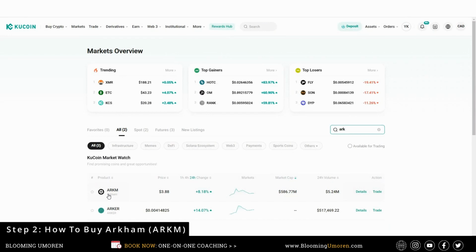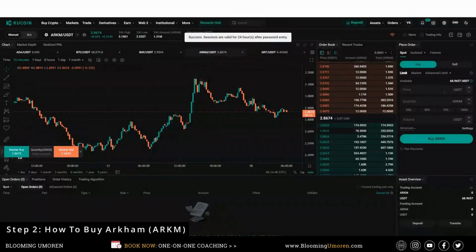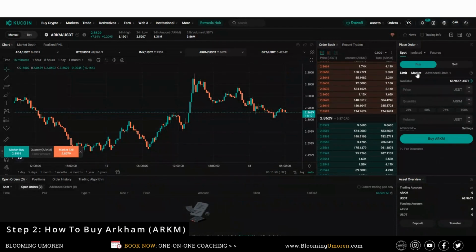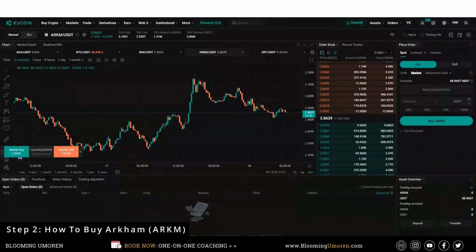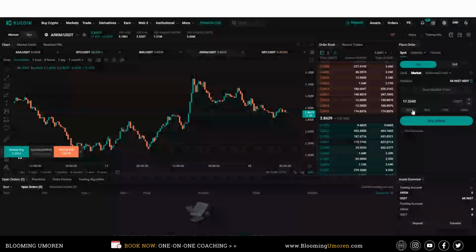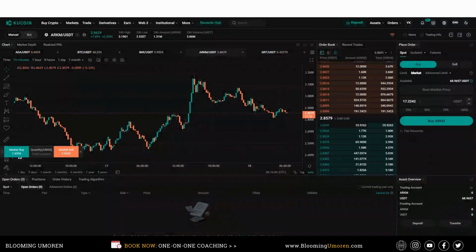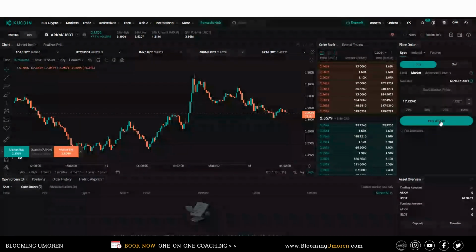So this is it here. So I'm going to click on trade. Now I'm just going to be buying ARKM walls. So next I'm going to click on market and I'm going to enter the USDT amount that I want to spend. I just want to spend 25% of this. And this is going to cost me about 17 USDT. So I'm going to click on buy.